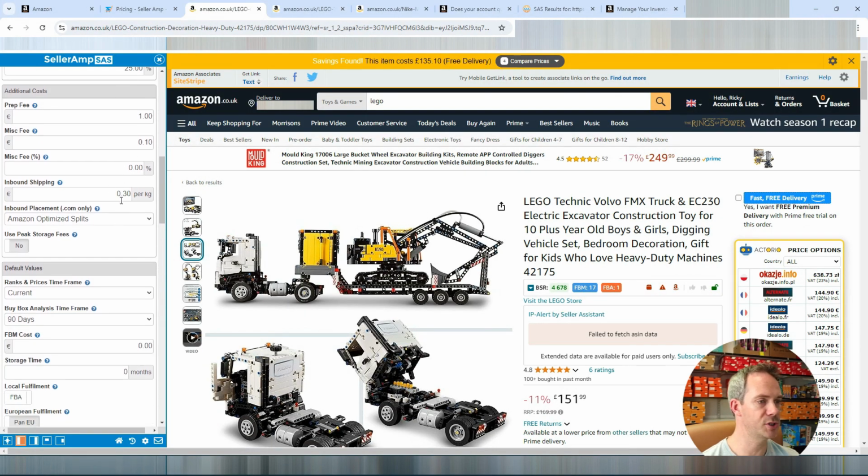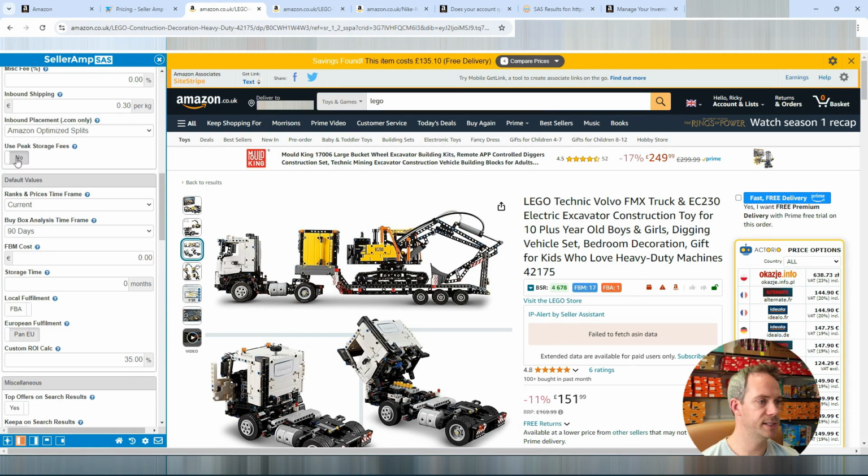And then we've got our inbound shipping fee. So we're putting here about 30 cents a kilo because generally we get charged about €4 per 15 kilo box to send it into Amazon. So we're just putting an amount there, 30 cents a kilo, about right. You want to be using this peak storage fees in Q4.